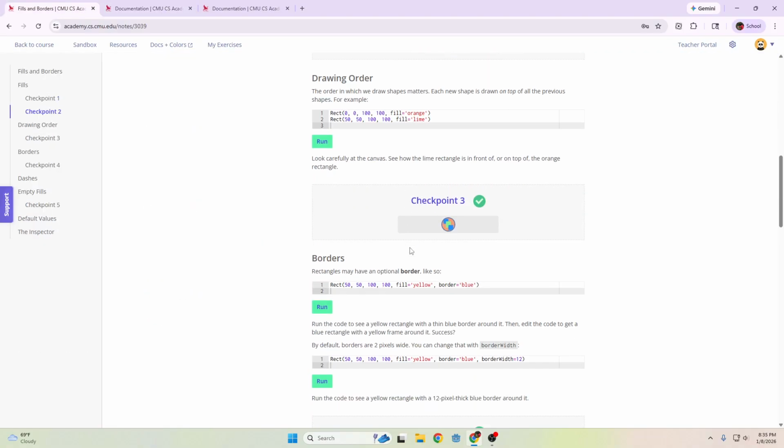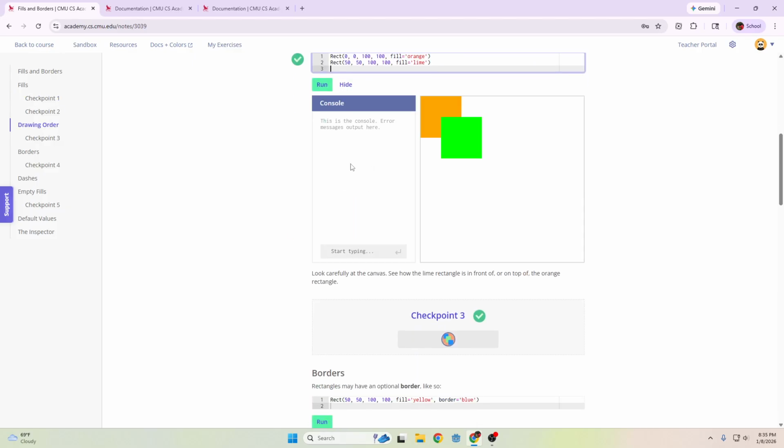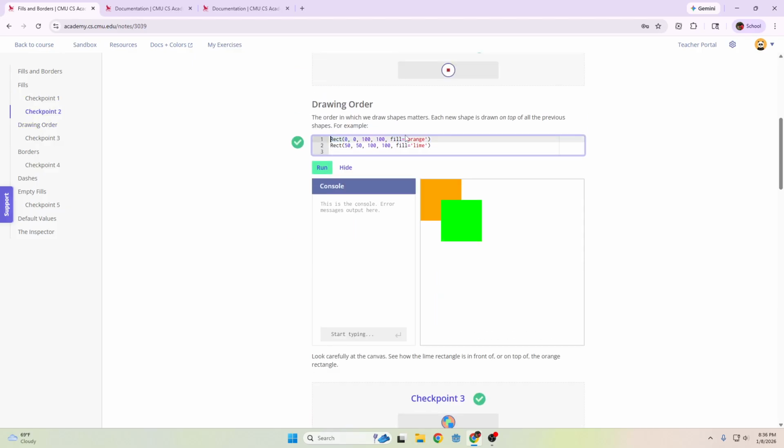All right. So the other thing they want you to learn here is drawing order. In Python, whatever you write first happens first, and whatever you write second happens second. So if I run this code, as you can see, the code has an orange square and a green square, or a lime square, which is basically green. And if you look at the code, you can notice that the orange is sitting behind the lime. Why? Because we wrote the orange code first and then the lime code.